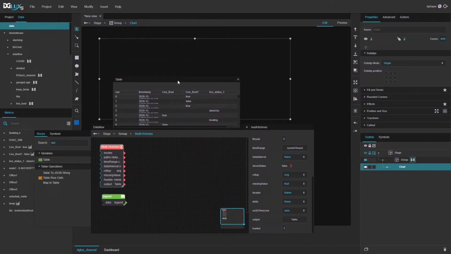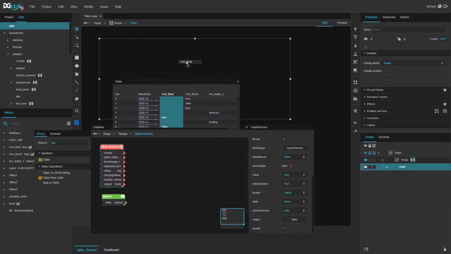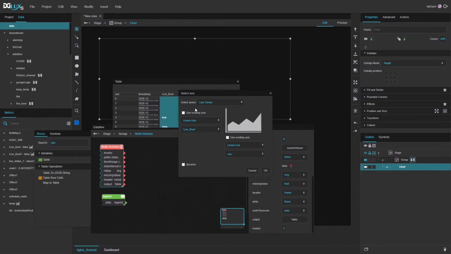Now I only needed to pre-generate axes like this. So my vertical axis, of course, will not be linear; it will be category. And then my horizontal axis would be date time using timestamp.